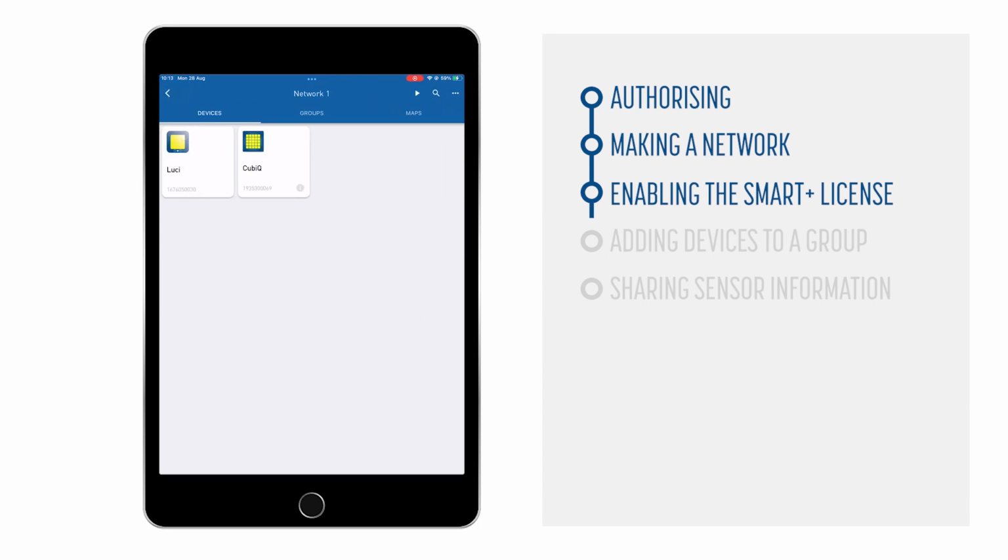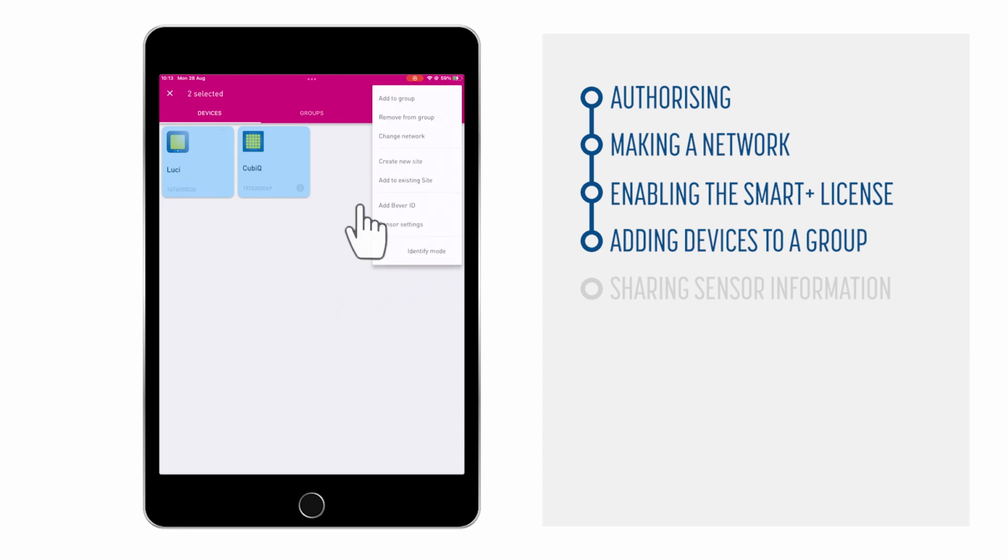Now we know that all devices have the Smart Plus license enabled, and the devices are ready to share and receive sensor information. The sensors are shared within a group of devices, and devices can be in multiple groups. To add the devices into a group, tap and hold one of the devices. You can then select all other devices that will be in the same group. Select the menu and then tap Add to Group.